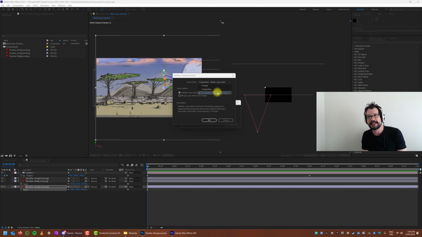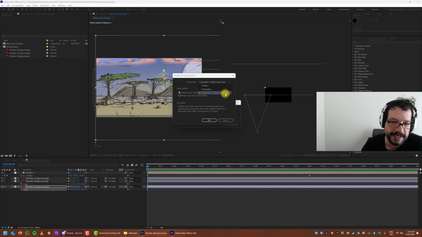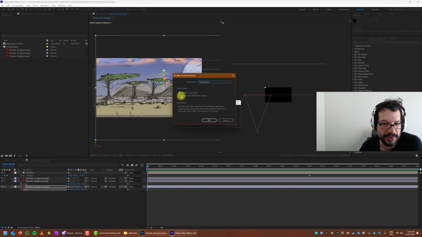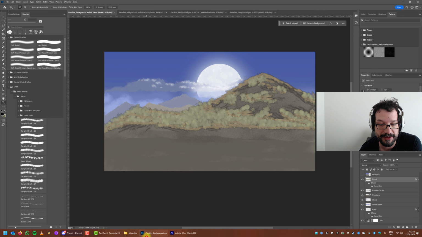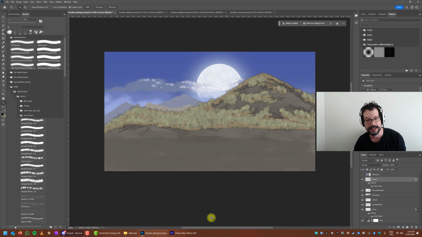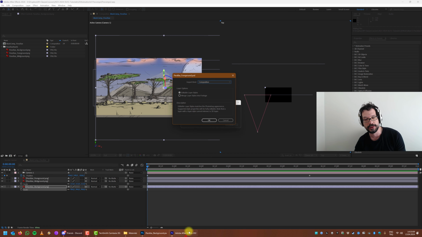Now, composition and composition retain layer sizes will turn this Photoshop file into an After Effects composition, basically keeping all of the layers intact as editable elements. But retain layer sizes does something differently, and let me show you what the difference is. Once you import it as a composition and with editable layer styles, we're not merging the layer styles, and if you're wondering what layer style is, like these glow elements or dropping a shadow and that sort of deal, like putting a stroke on things, those are layer styles. And if you want to keep them editable, just hit editable layer styles.